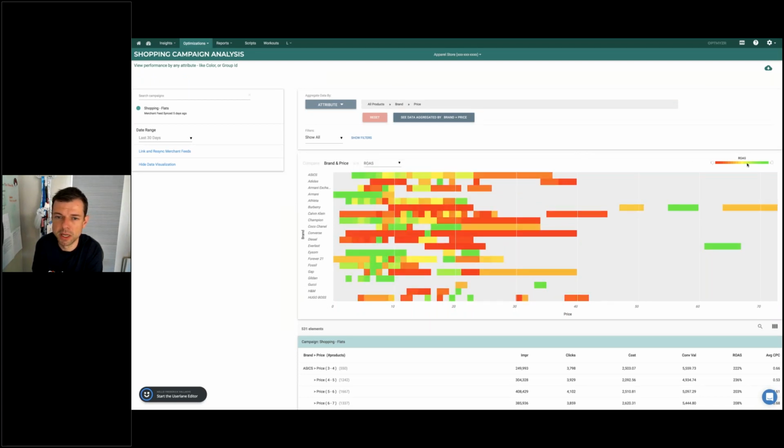So now return on ad spend is color coded. We can find stuff that's green, that's really good return on ad spend. It turns out that Burberry products between $55 and $60 have a really good return on ad spend. Burberry cheaper products, actually not such a good return on ad spend. This is red, right? So much lower return on ad spend.